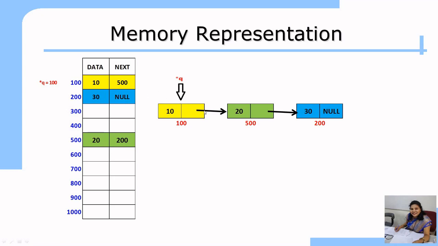So this is how the linked list is stored in memory, and this link part maintains the sequence by storing the address of the next node.